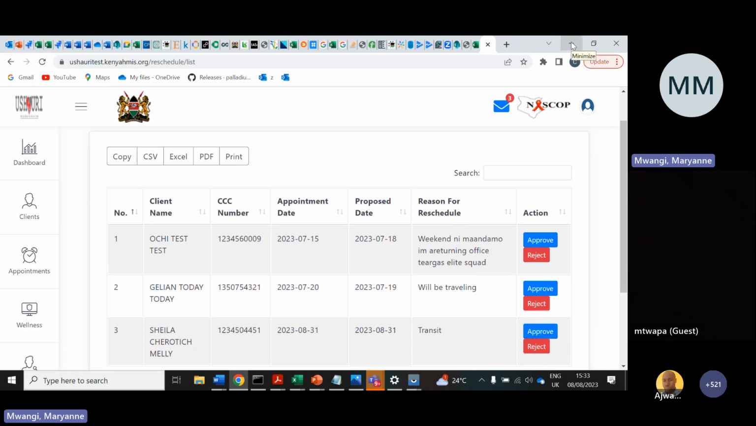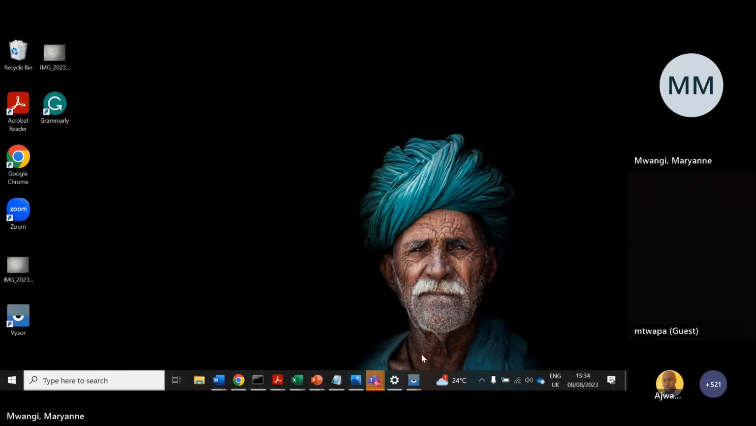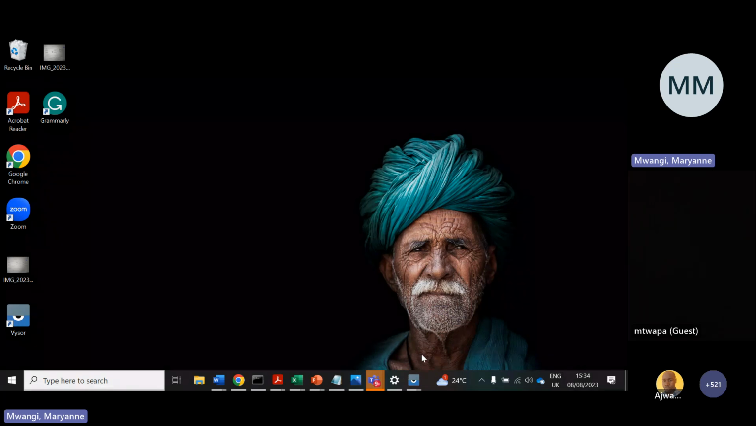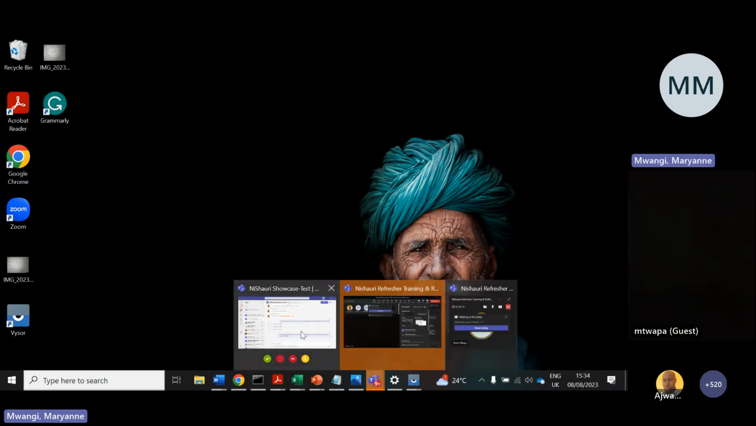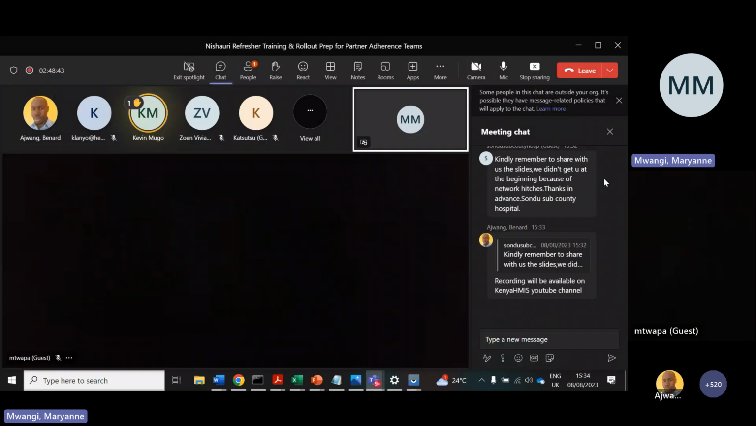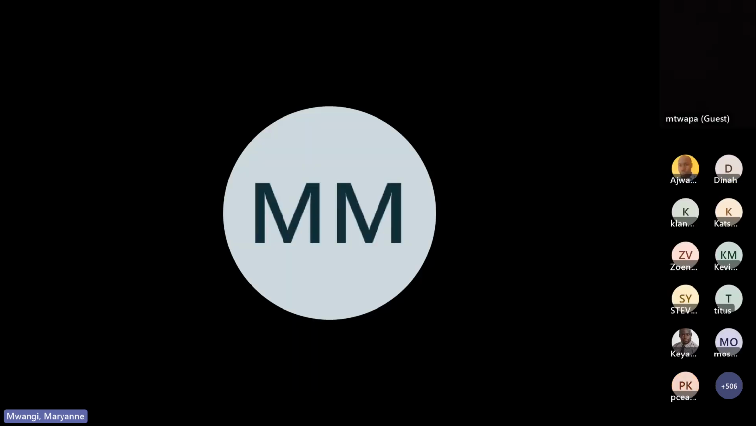When our patient goes back to the application, they will find that among the upcoming appointments, the date they requested to reschedule for clinical review is now visible, since it has been approved by the healthcare provider. So that answers one of the questions that had been posed by someone. That is how healthcare providers will access requests coming from the Nishauri application to reschedule an appointment, and either accept, approve, or decline that request.